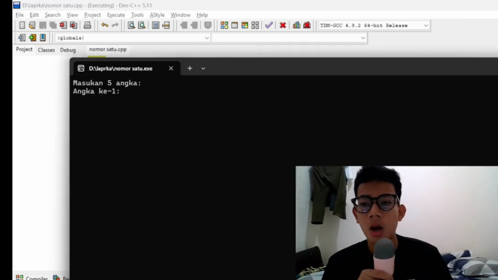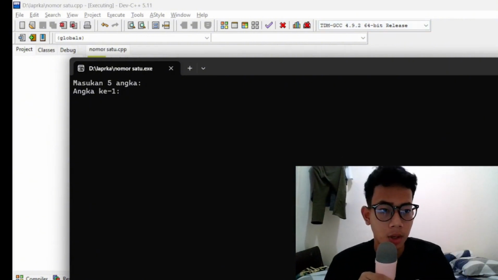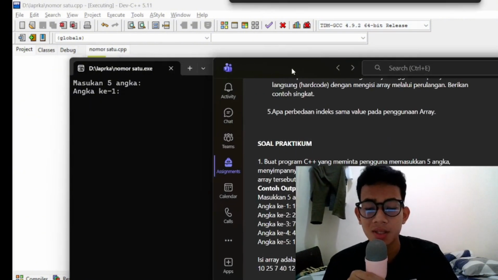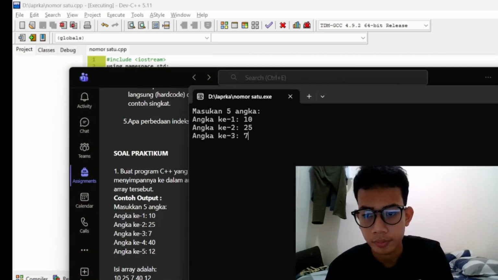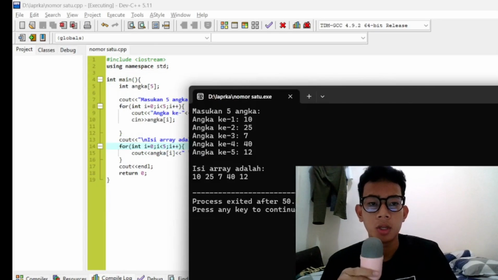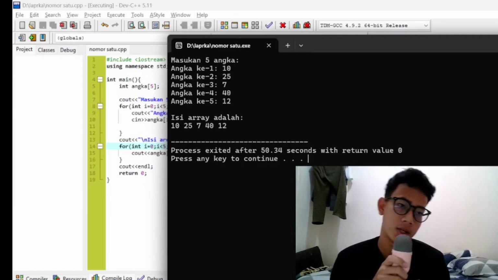Okay, right now I will input the numbers in this code, from the example. Okay, this is the output of the code number one, and I will explain it.